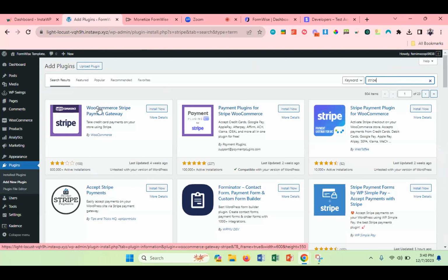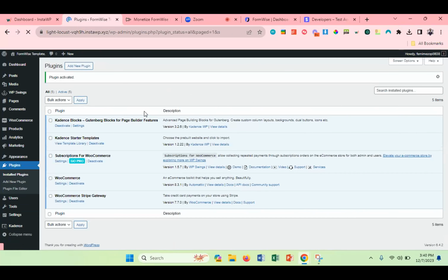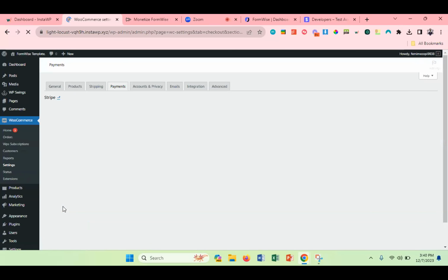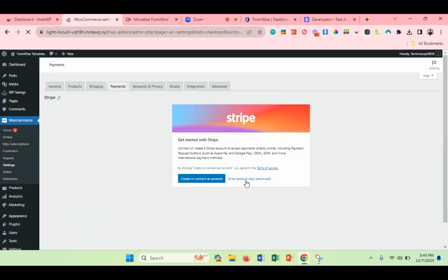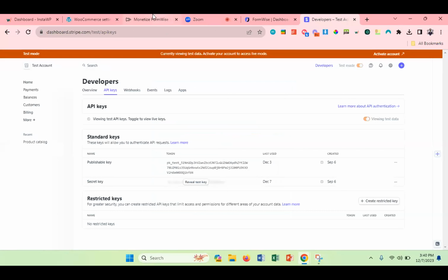This first plugin that pops up, WooCommerce Stripe Payment Gateway, we can click install. We can click activate. And when we come back to the plugin menu here, we can just come down to the bottom and see WooCommerce Stripe Gateway and click on settings. We can come to enter account keys. And I'm going to switch this over to test. And all I have to do is come here.